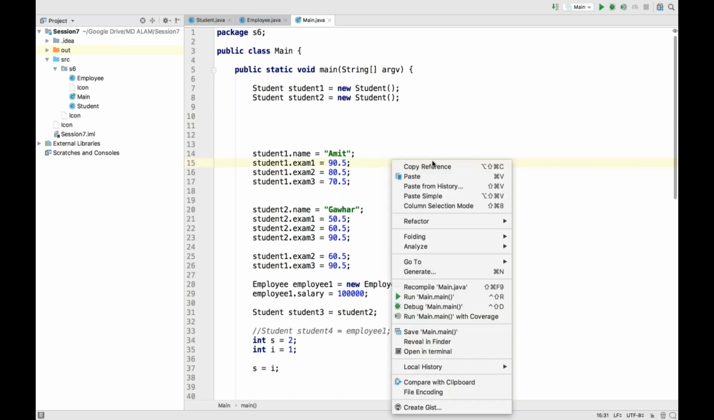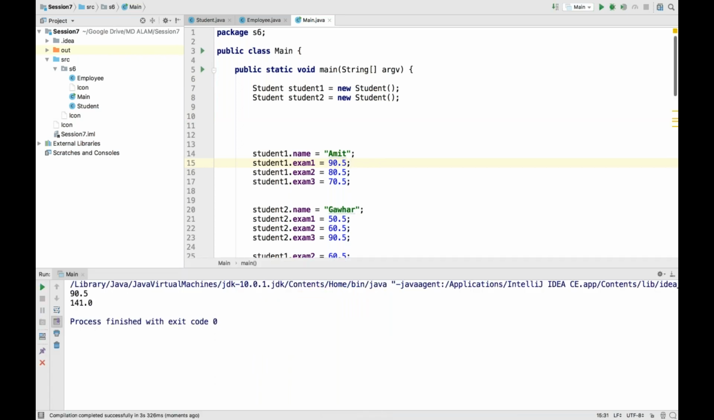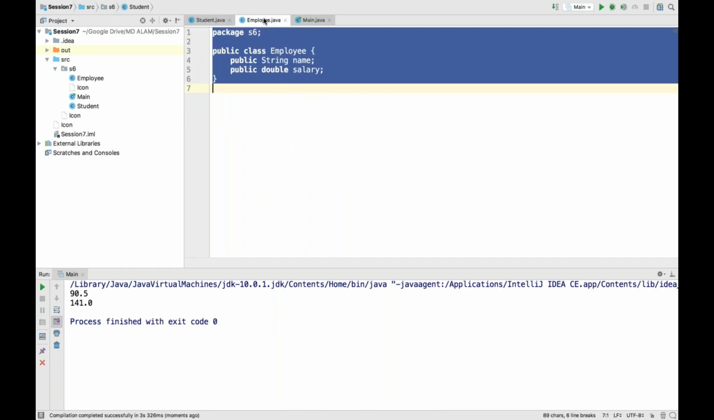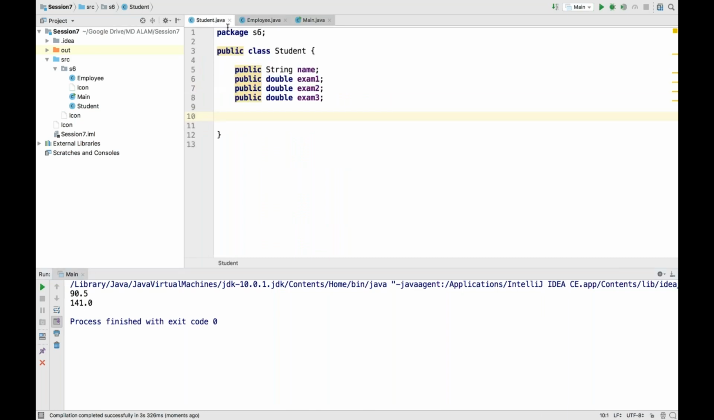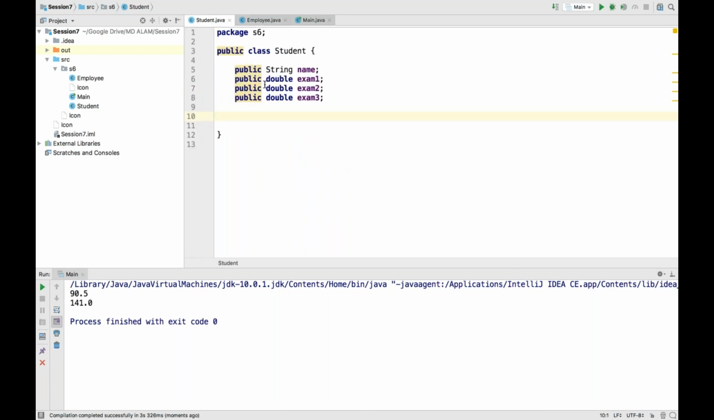Let me run it, see if it's working. So this is the last project we have created in our last session. Let's check if it's working properly. So I can work on top of this. Okay. All right. So in last session, we have created two classes. One is called employee and one is called student. Right. And now student and employee, these are classes, and we can create objects from these classes, right?